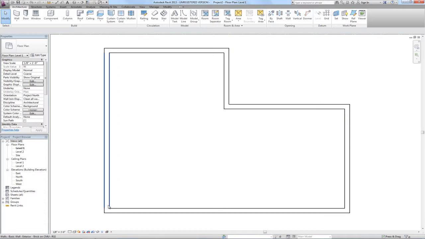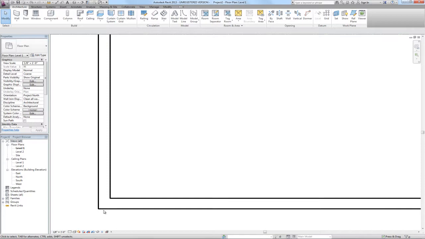We notice that the wall does not have any detail associated with it at the moment, and that's because the view control bar has the detail level set to coarse. If we change that to medium or fine, we'll see additional detail like we see here.